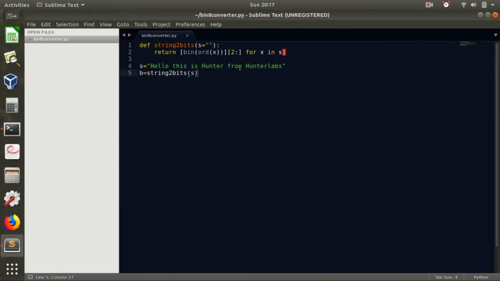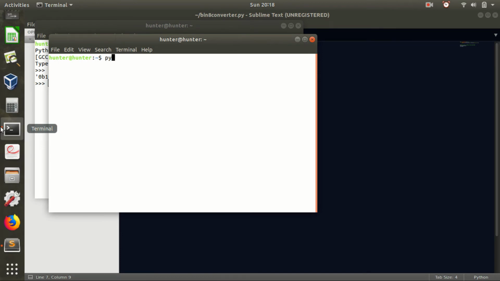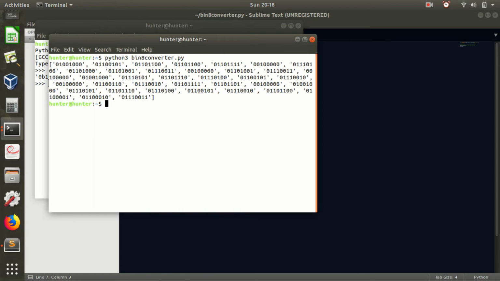So for the final width, we'll be using a method called zfill, which pads zeros given the length. So we want our length to be 8 characters, 8 bits. And so we'll be doing this. This is the function string to bits. Let's check this out. Yeah, so we're getting this list, which is the ASCII binary values of each character in the string.